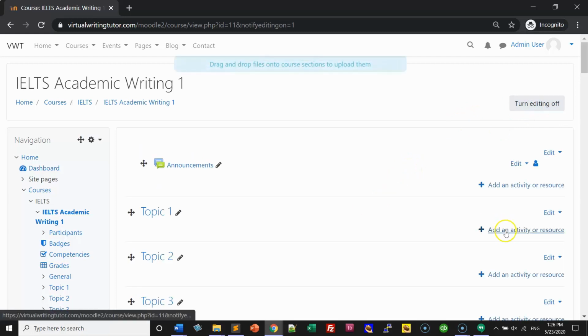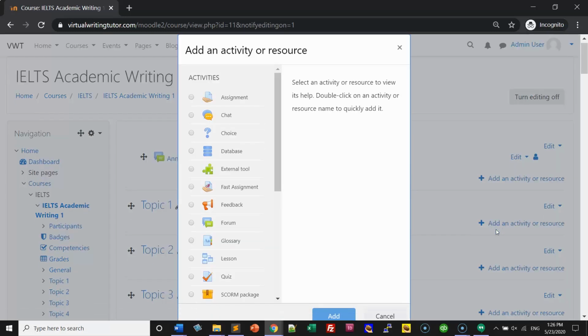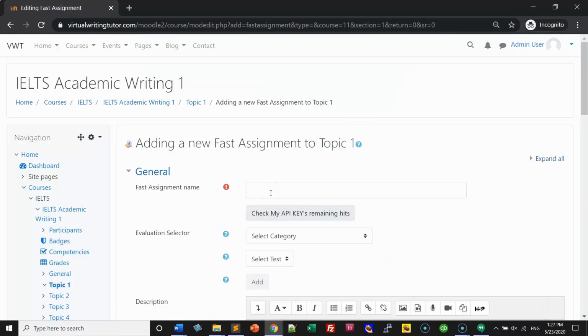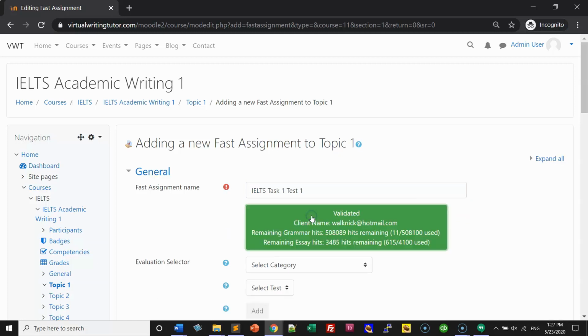From inside a course, turn Editing on. Click Add an activity or resource. Select Fast Assignment and Add. You'll need to put in a name of the assignment. And you can check to see how many hits you have remaining on your API key.